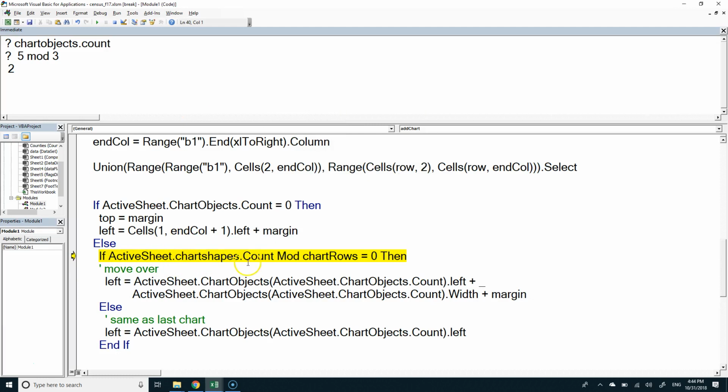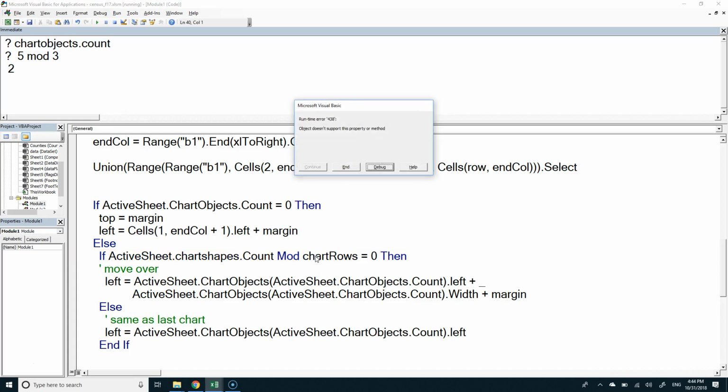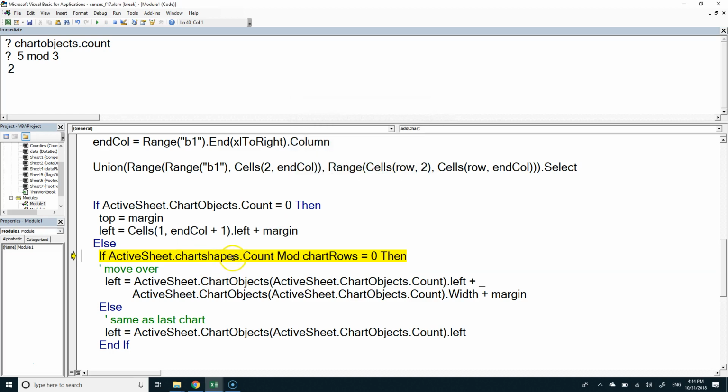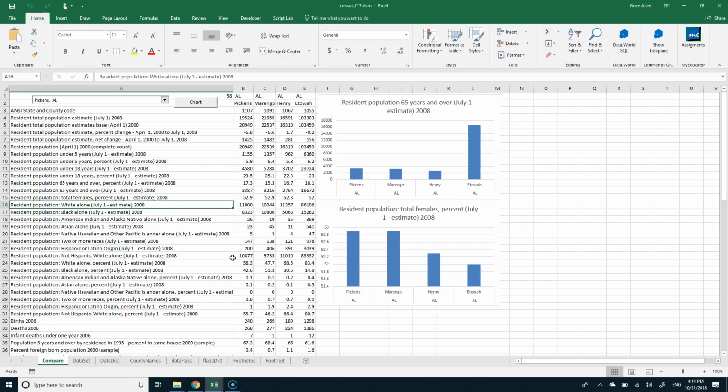If active sheet chart shapes count, mod, oh, 3. What's the error here? Oh, thank you. This should be chart objects. Chart objects. Okay, third one should go in, and we'll feel good if the next one goes over.